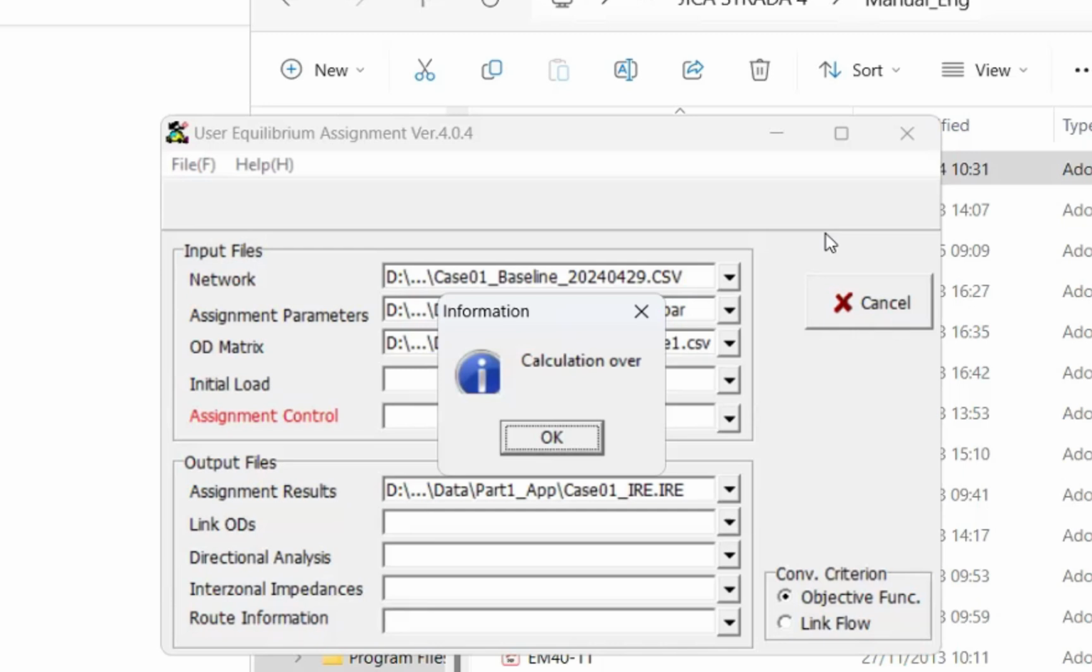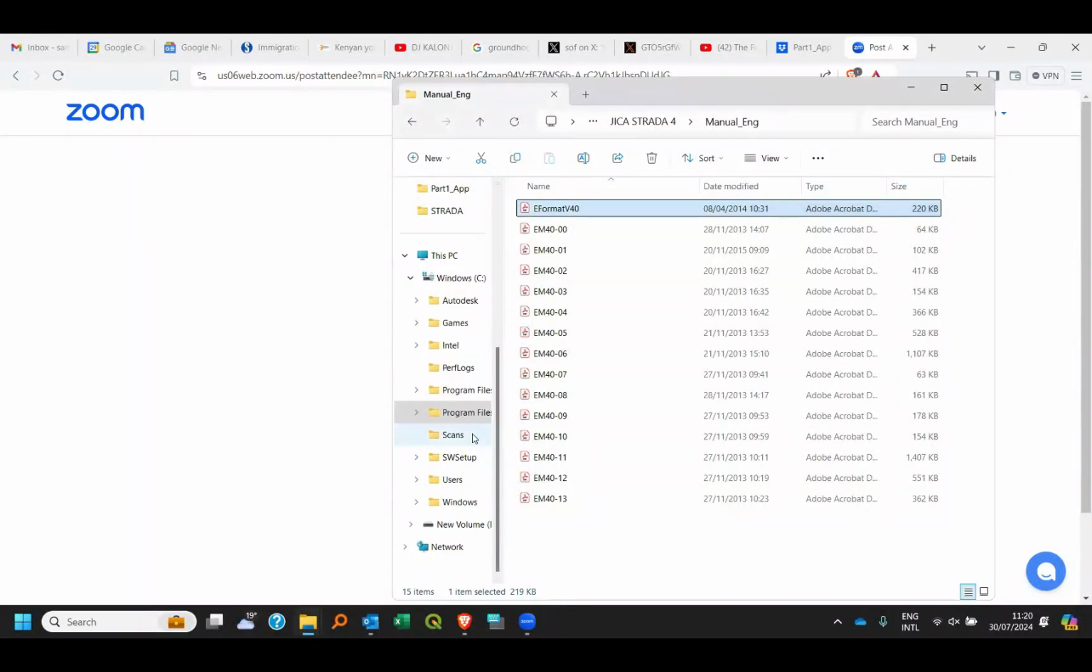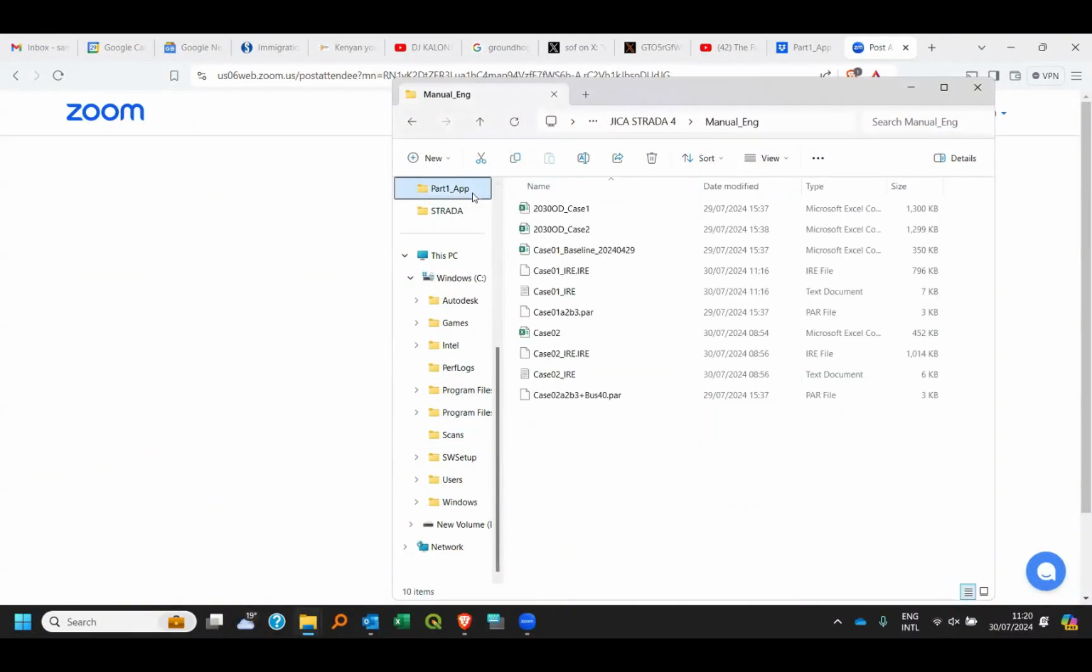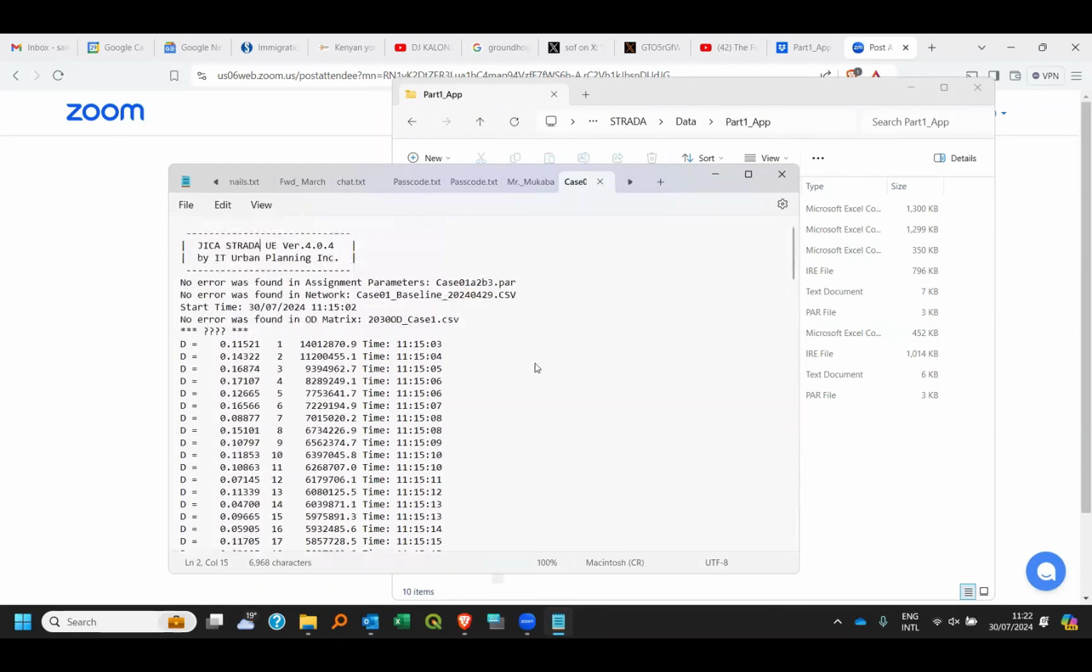So you can find the IRE files in your folder. After the calculation is over, you get this notification that the calculation is over. When you press OK and locate where you had saved that IRE file, you get these 2 files, case 01 IRE, and then there's a text file. You can open text files. This is just to confirm if everything was done right. It's saying no errors found in assignment parameters, and there was no error in the network.